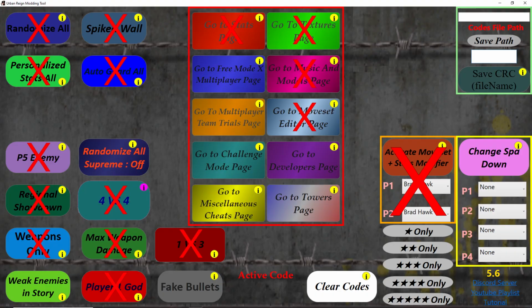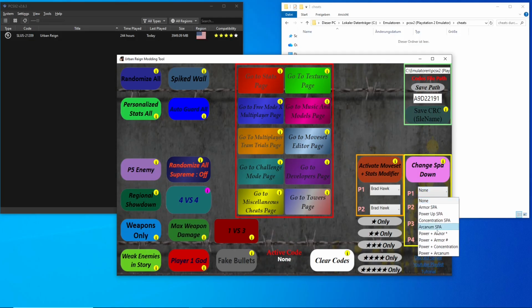Next one is changing down special. It lets you change them to all vanilla and some new specials. The color of the special bar will be changed, but the initial burst color sadly always remains unchanged.